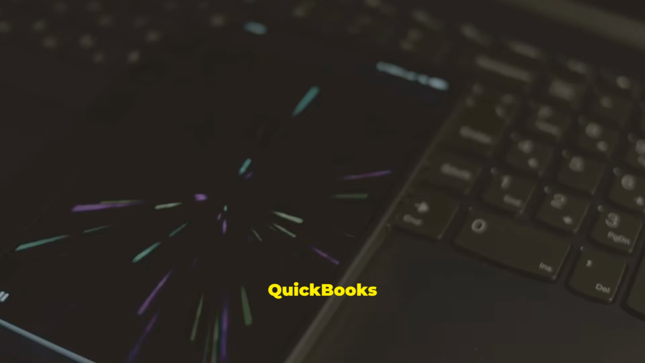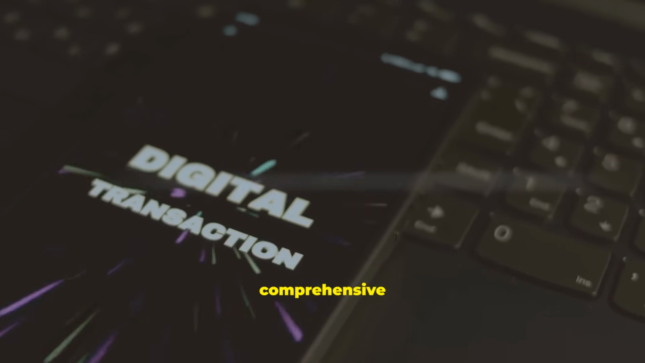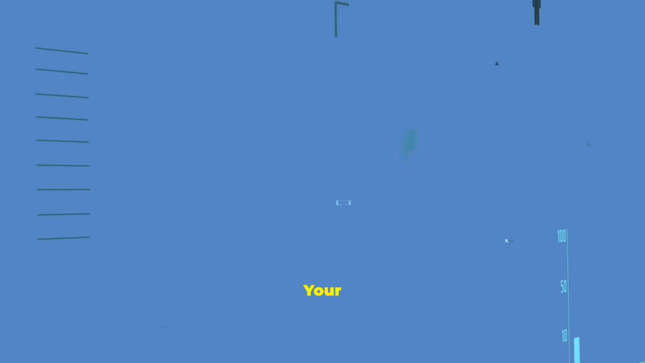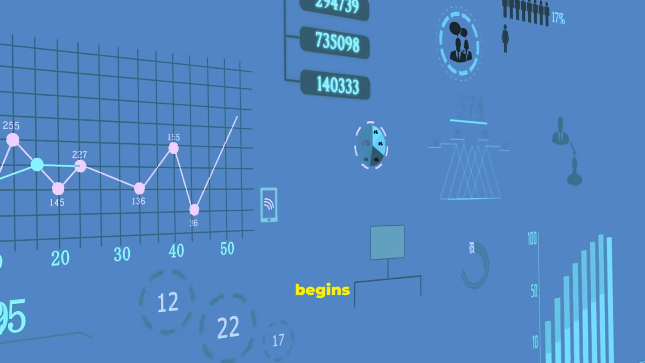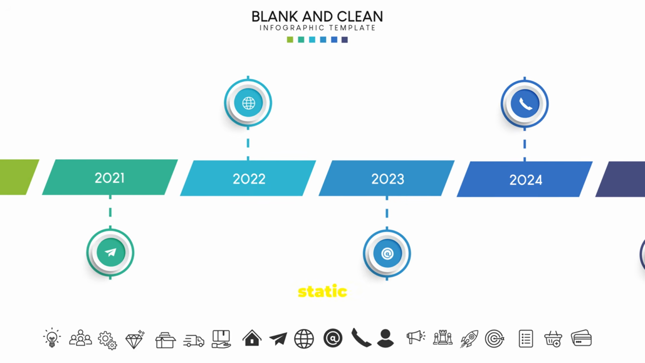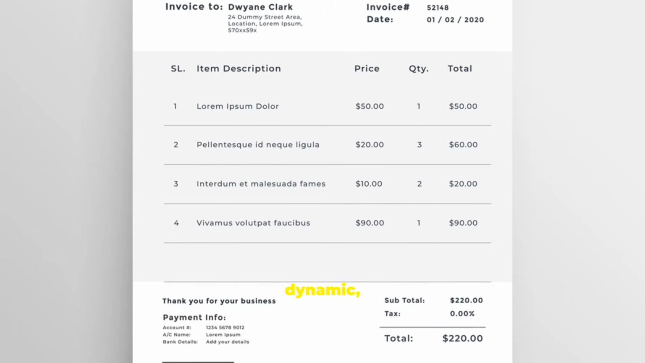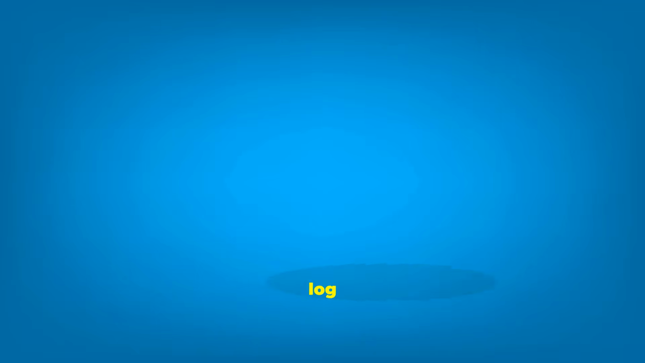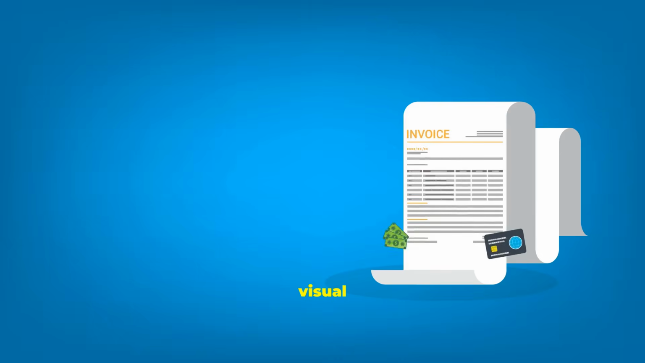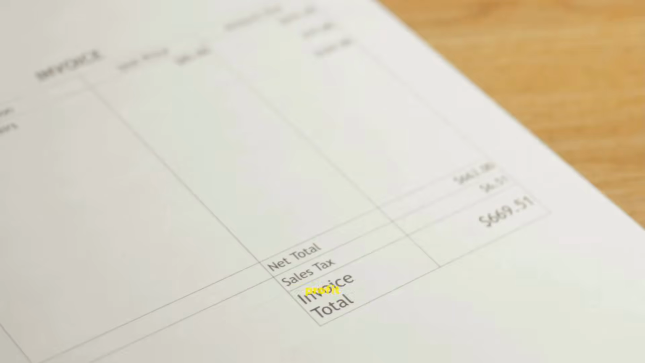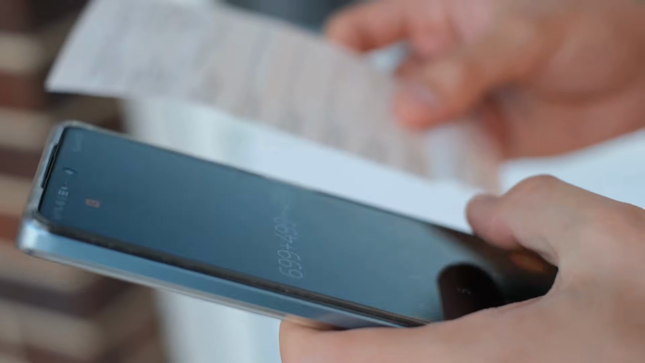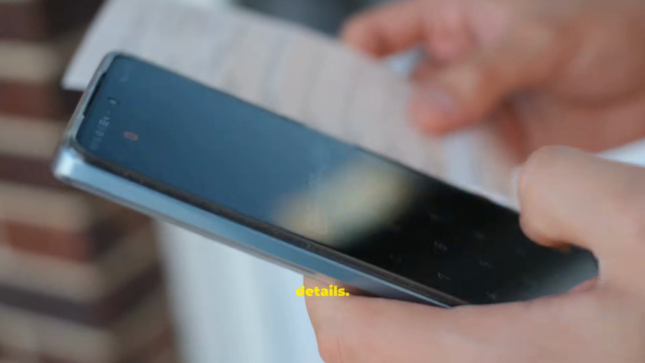The real magic of QuickBooks Online lies in its comprehensive suite of tools, all designed to save you time and reduce headaches. Your journey into QuickBooks Online begins at the dashboard, your mission control for everything financial. This isn't a static screen of boring numbers, it's a dynamic, at-a-glance overview of your business's vital signs.